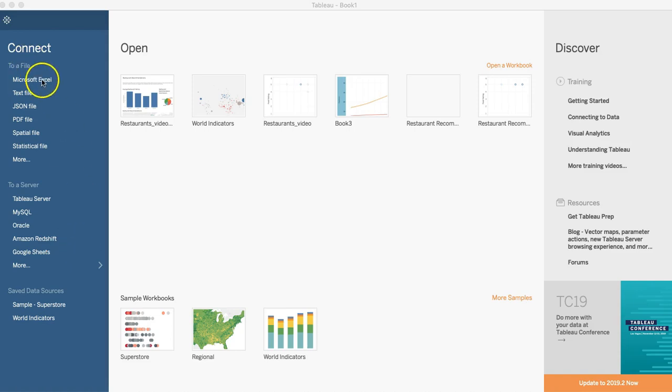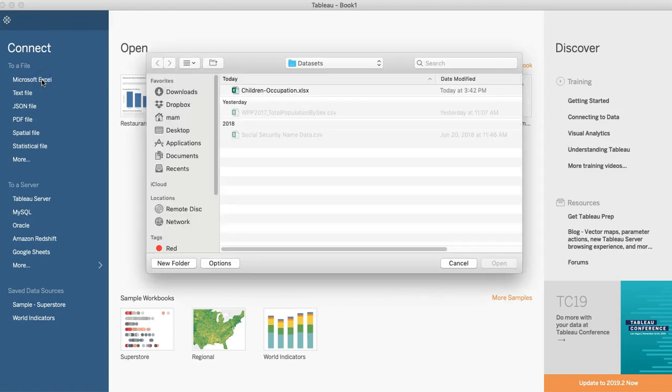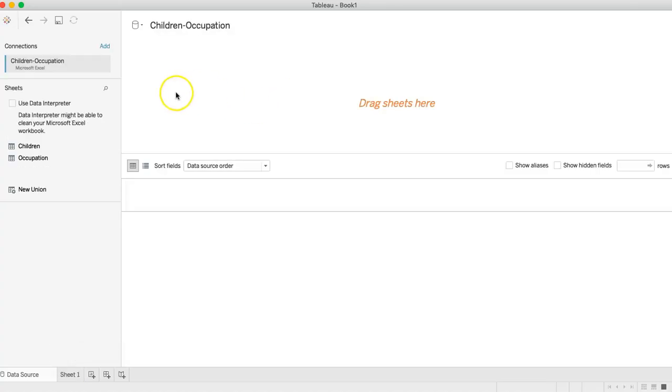All right, welcome back. We're going to get started in Tableau by connecting a Microsoft Excel workbook. We have the children and occupation dataset that's linked on the course website. If you don't have access to this, go back to the course website and follow that link. So we will load that in, and we're first going to do an inner join. An inner join is when the records exist in both tables, so it keeps only the records that appear in both of the tables.